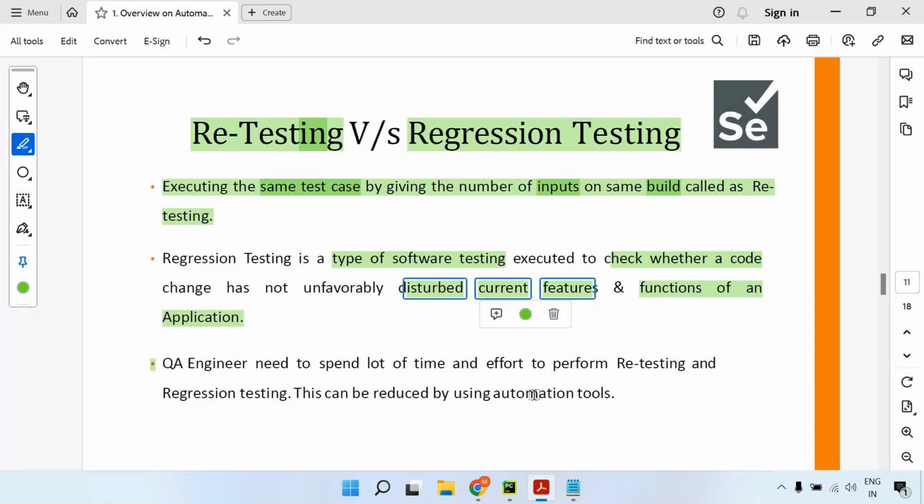Who is responsible? The QA engineer is responsible, and he needs to spend a lot of time and effort to perform retesting and regression testing. We have seen that retesting and regression testing is a challenge in manual testing. We can overcome that by using automation, by using any tool. Cypress is also one of the automation tools. Selenium, Katalon Studio, Tosca, there are different types of automation tools.